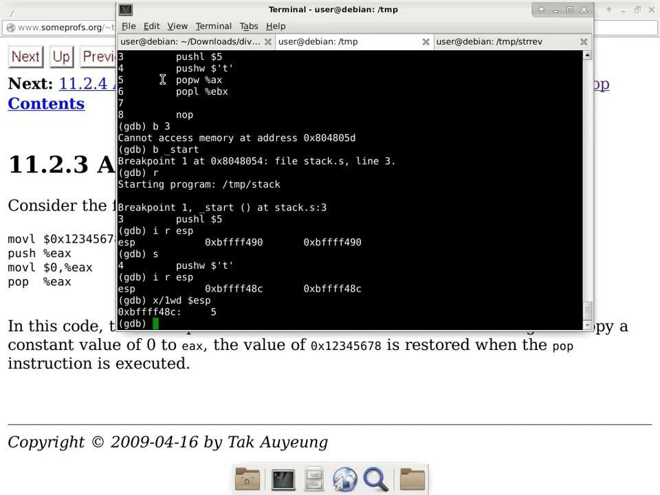So when you say push $5 or push long $5, it is actually pushing the 32-bit representation of 5 on the stack. But by doing that, it is changing the stack pointer. It will lower the stack pointer by 4, which is the number of bytes that we are using to store the value 5. But the stack pointer points to the very last item that we push on the stack.